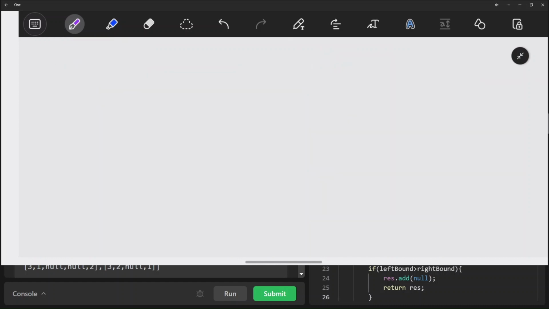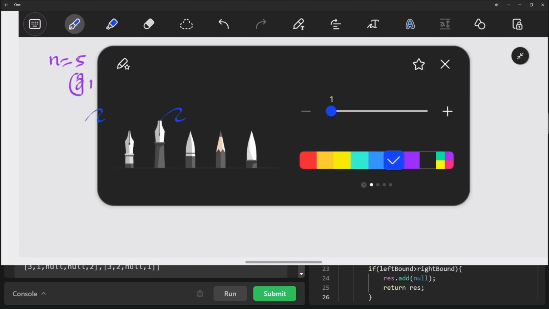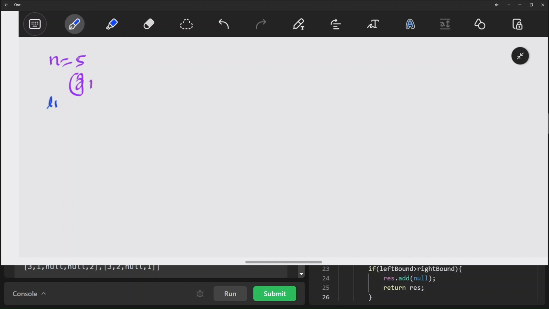So let's just see one more case. For n equals to 5, the root will have one node. Okay, and there is one more case where we have all the possibilities, and left subtree can have 2 and right subtree can have 2. This is one of the possibilities. We have other possibilities as well. So we know for n equal to 2, the possibilities are this and this.